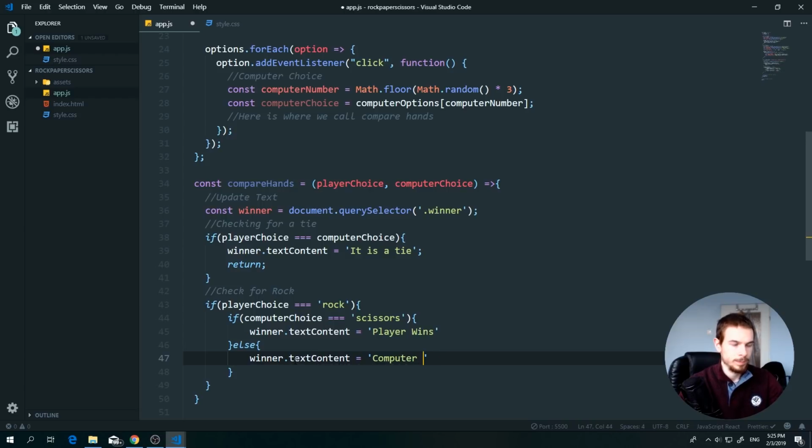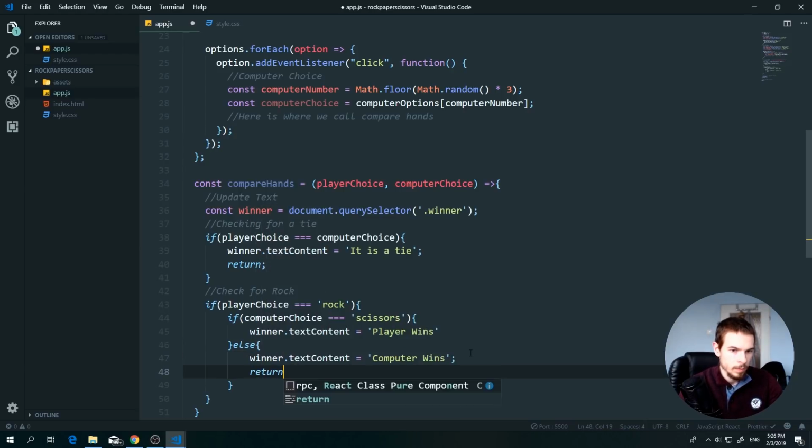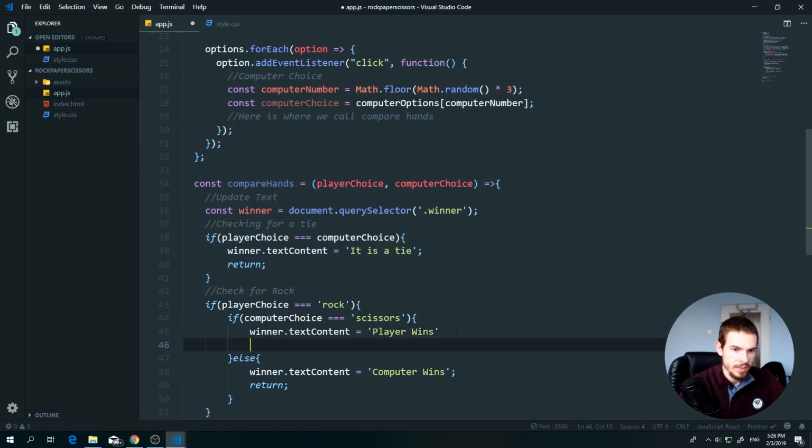Like so. Good. And now also what we need to do in here is return. So in here, return, and in here, return as well. So we end the function anyway.